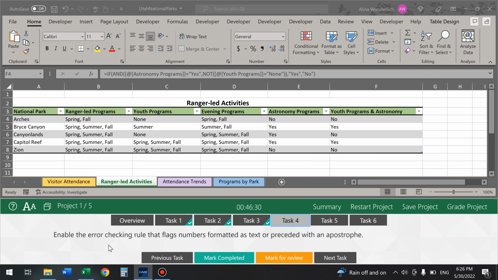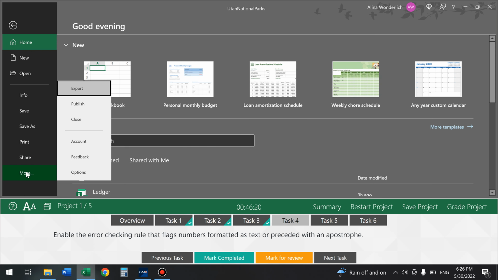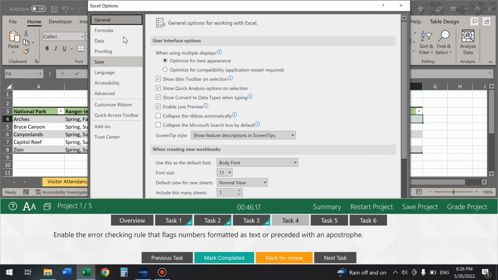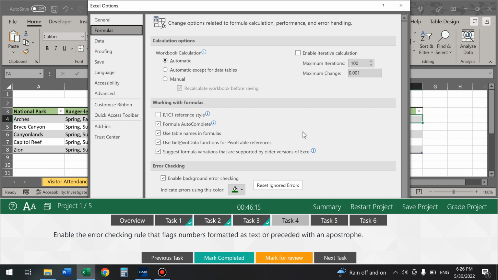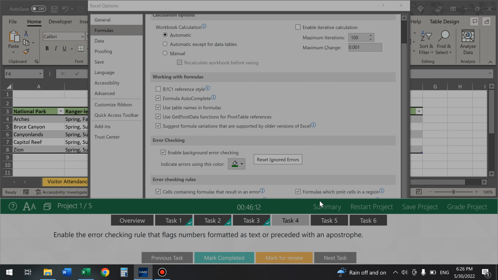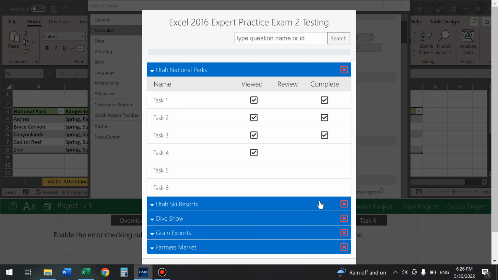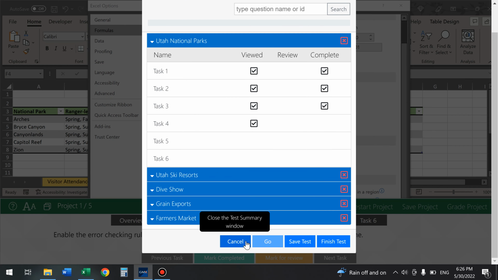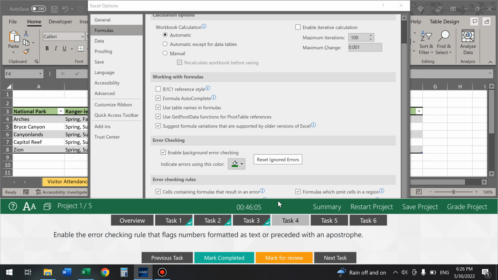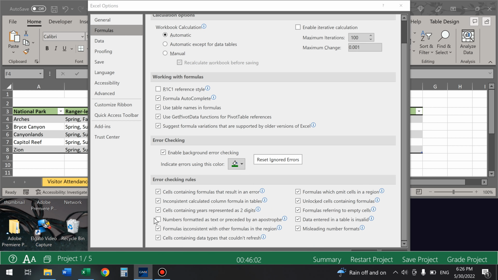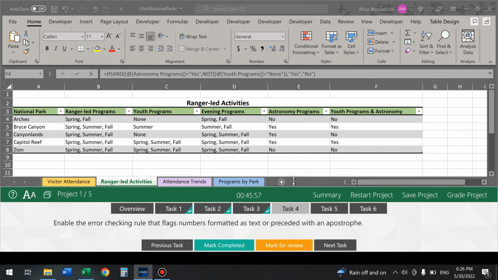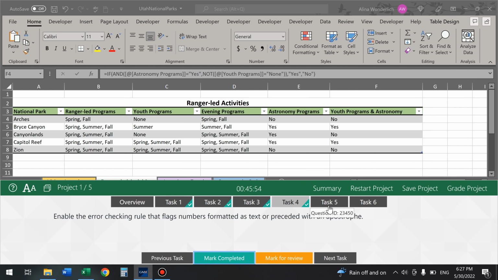I enable the error checking rule that flags numbers formatted as text or preceded with an apostrophe. Again, it doesn't refer to any specific tab or cells. That means it's a generic rule. And we're going to go to File, More Options. We're going to go to Formulas, and it says numbers formatted. So let's scroll all the way. We're going to minimize this window, and here's this option that we need to click and just OK, and we're done.